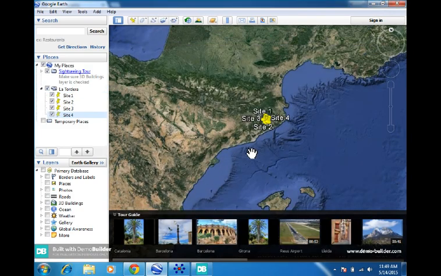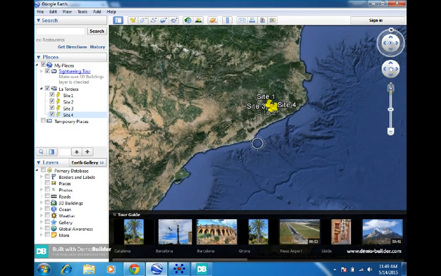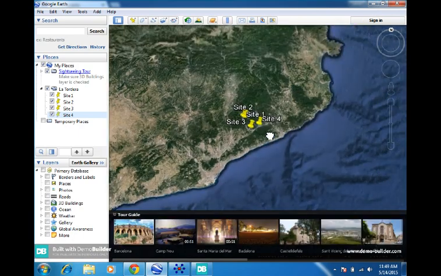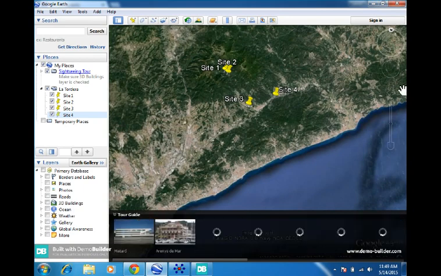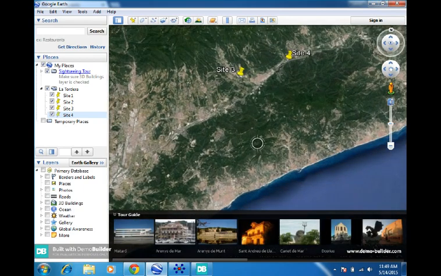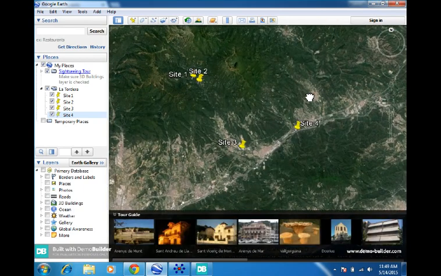There we have all of our place marks for site 1, site 2, site 3, and site 4. If we zoom in a little bit closer, we can see the different locations of those sites.